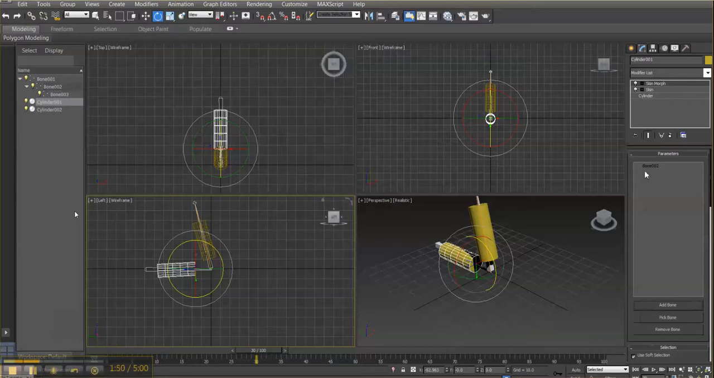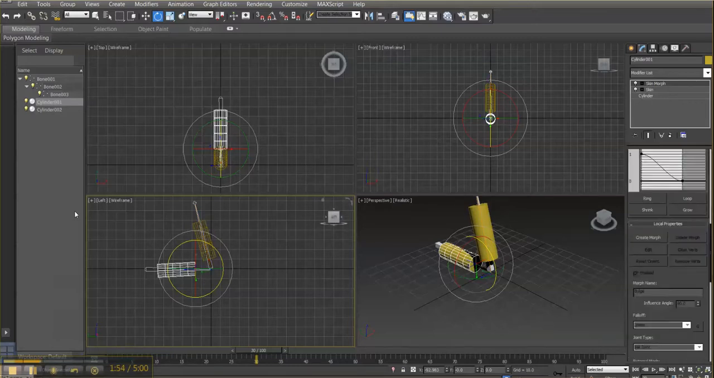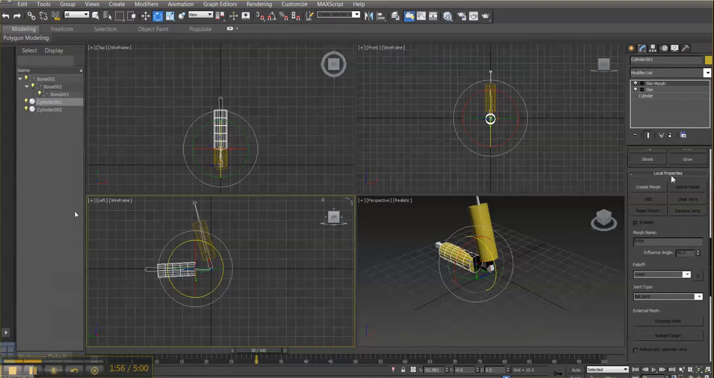And once we got that, click on bone 2 over here in the parameters, and that will activate the local property section on the morph. Okay, so go create morph, and you see that nothing happens yet. We're going to create it, bulge. You can barely see, but I hope I typed it right.